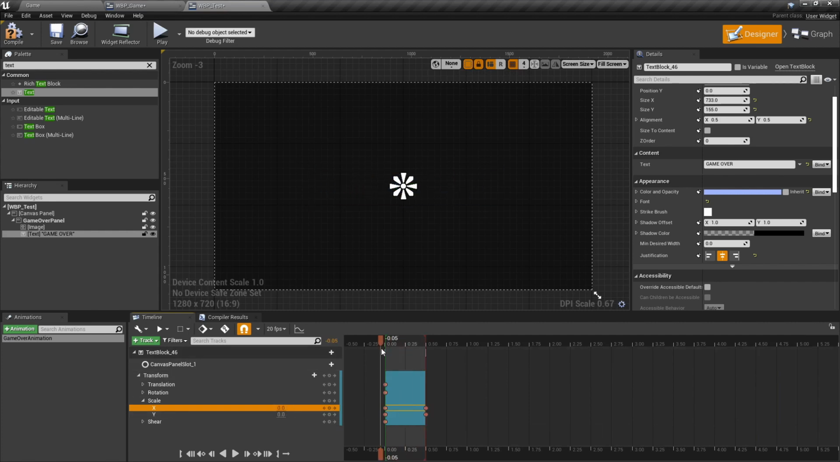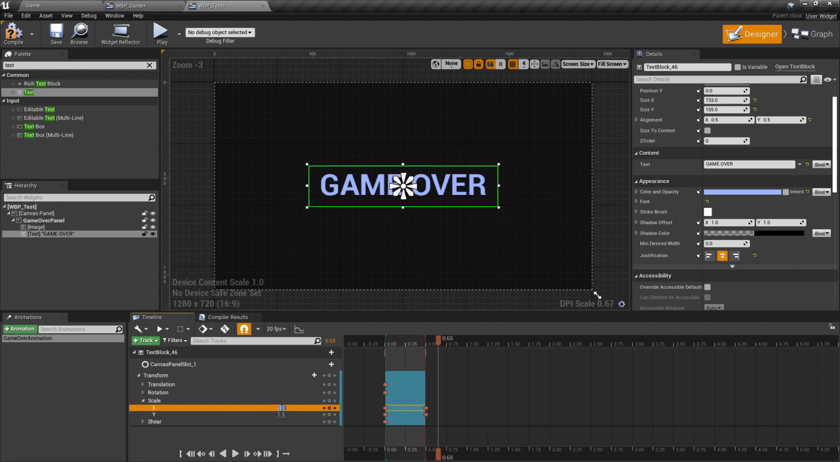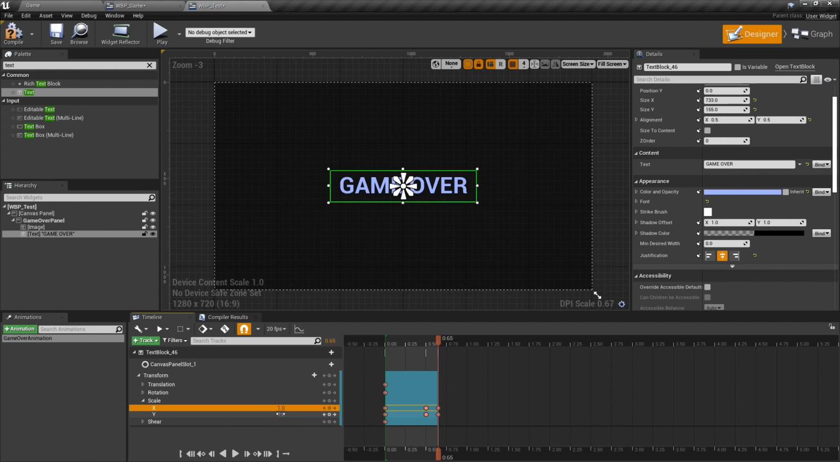Yeah, so we will have that nice animation. And just right there, we want to go back to the normal size, which is 1. So in this case, we will have that nice bigger and smaller, and it looks good. So that's the final animation.